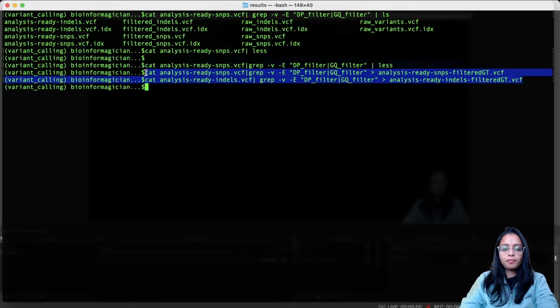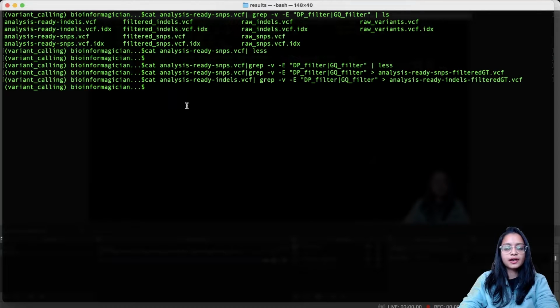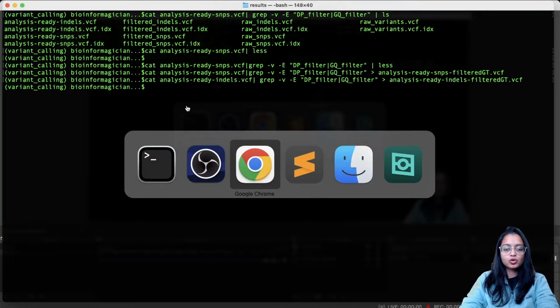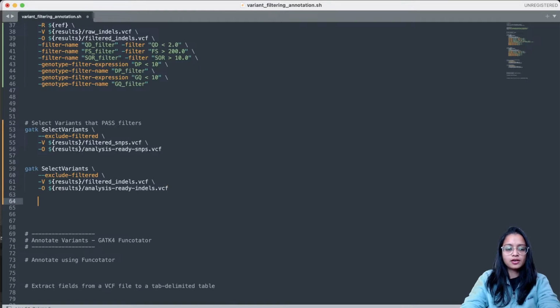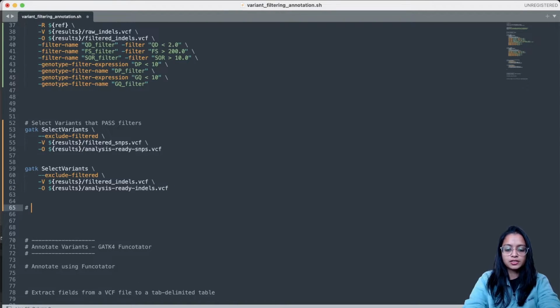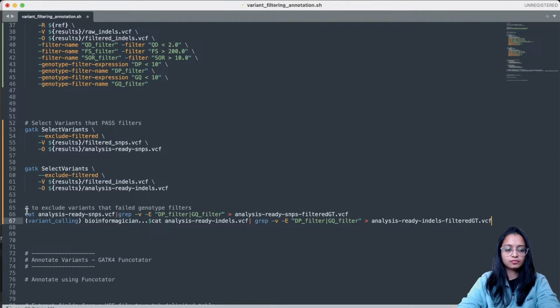Let me also paste these commands in our script, just so that we remember that we used these commands to exclude the variants that fail the genotype filters. So going back to the script, I'll just make a note of these commands. Okay, and I'm going to save the script.